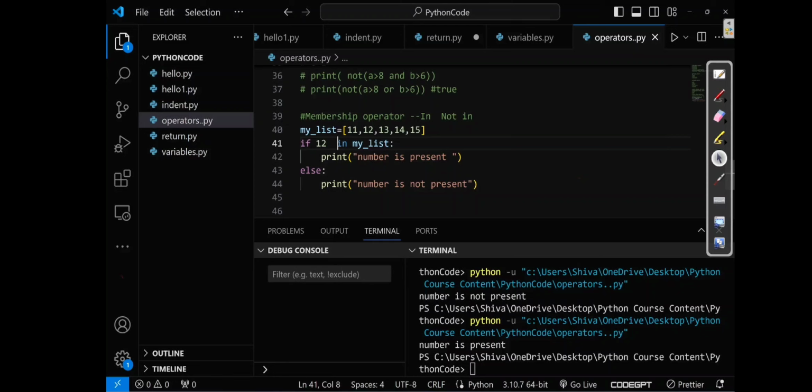So the membership operator we are simply using to check whether the number is present inside a list or tuple or any other data type that we will discuss further. But for now, you can simply understand the membership operator and the need of the membership operator.